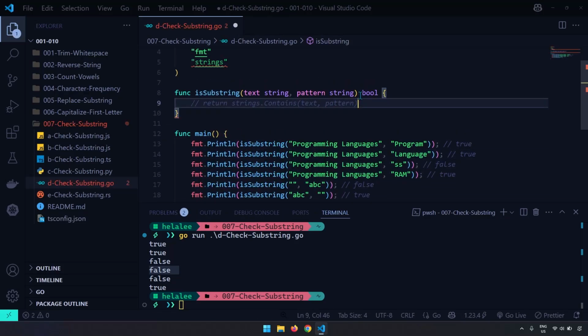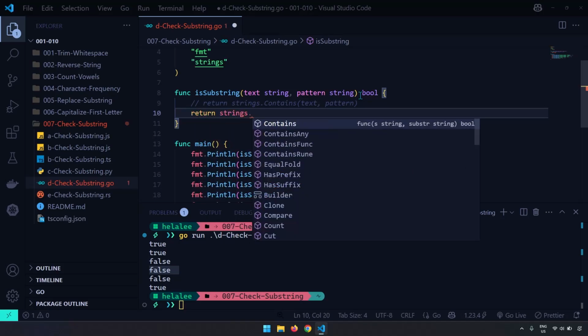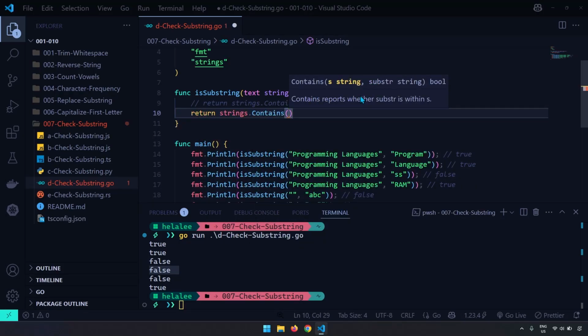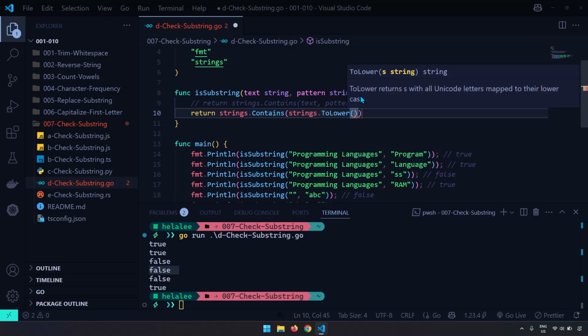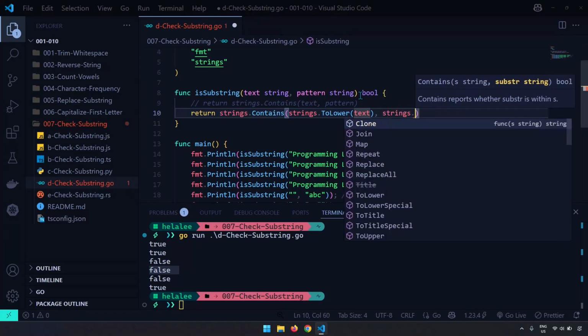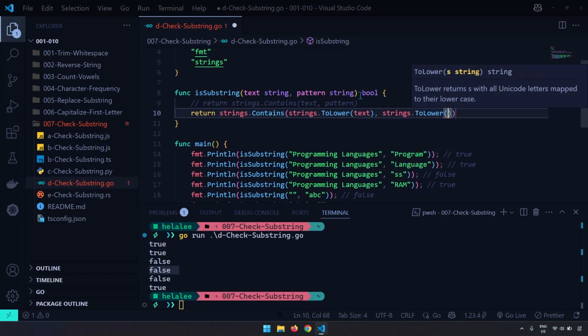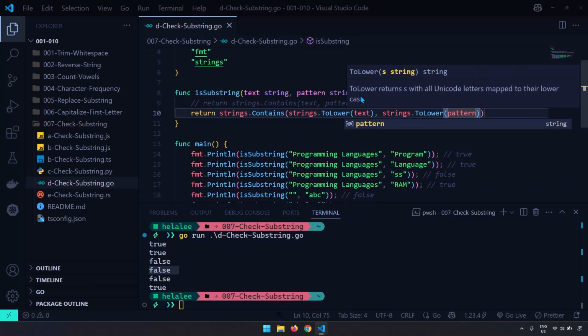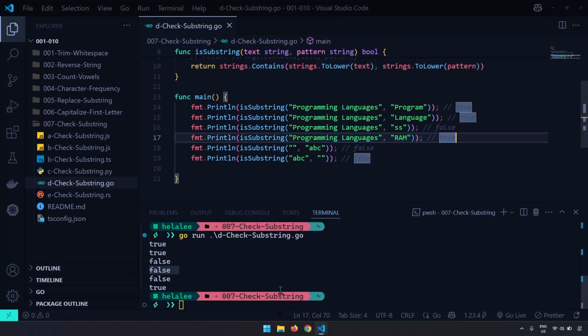Now, what if you want to handle case sensitivity as well? In that scenario, you're going to say strings.contains. In here, you have this strings library, which we imported. On there, we have this toLower method, and we pass in our text. A second time, we're going to grab this library, not contains, but toLower, and pass in the pattern. And that's it. Now, this RAM should return true as well.